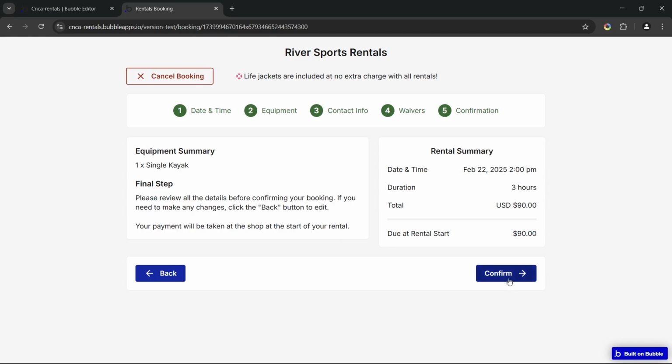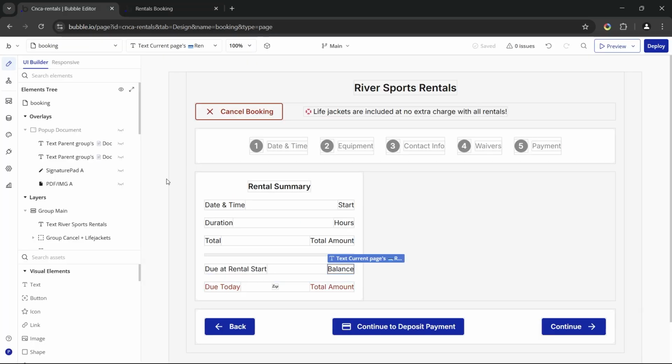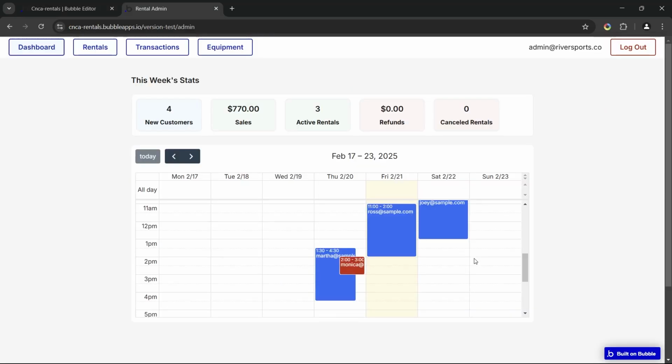So, the very next thing that happens right now is I just confirm. I'm not taken to the payment page. All right, so those are the bigger pieces of logic that we have here within the design of the booking page. Now we're going to look at the design for the admin side of things.